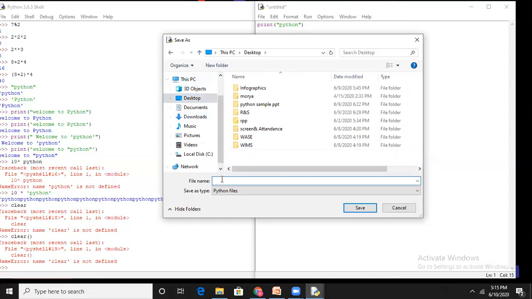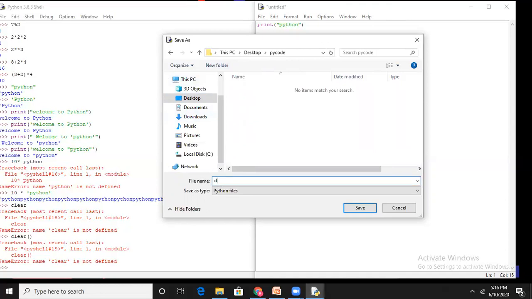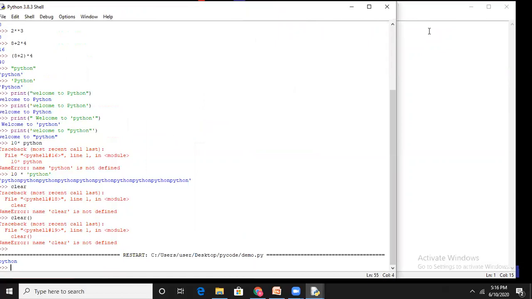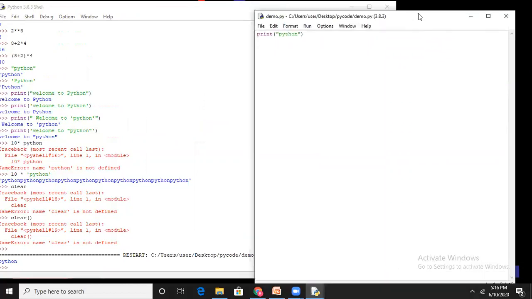On your computer, anywhere, first create a folder. Give that folder a name, suppose Python code, or just pycode. Open the folder and give your file name. Suppose this is my first file, so I'm giving demo, and always save all your Python programs with the .py extension, then it is a Python file, and save it. So after saving this code, see here, it is giving the name demo.py, and I have saved it on my desktop in pycode.